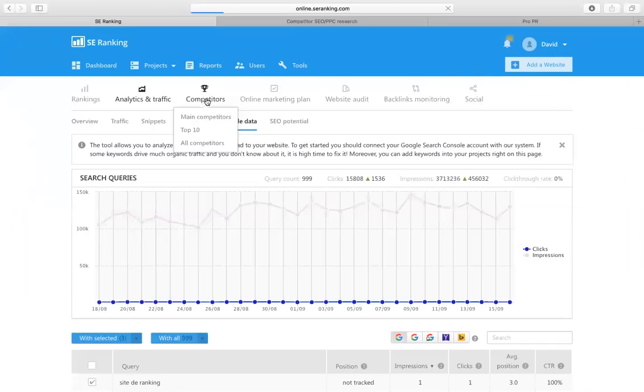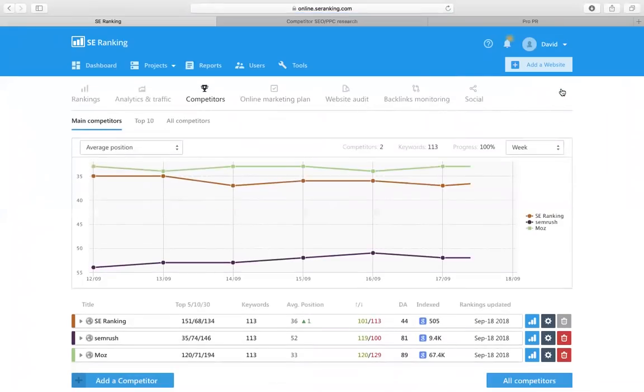Competitor section is a really, really important section because you need to know who your competitors are. In most cases you know, but there's a chance you don't. So we have everything that you need in here.